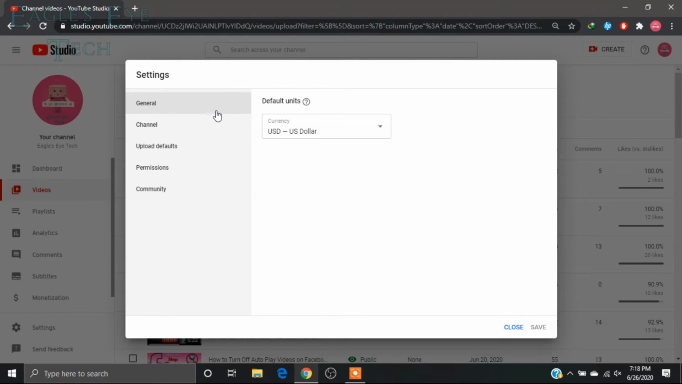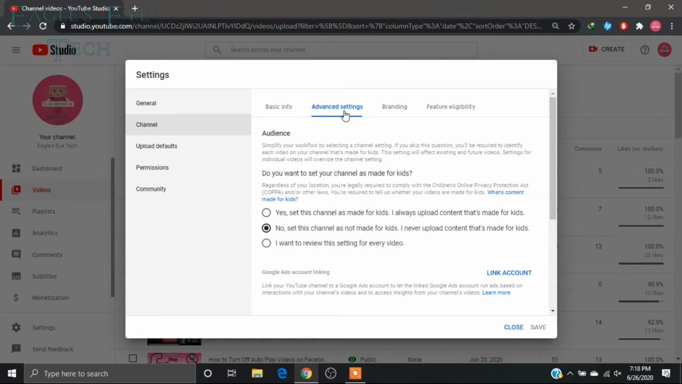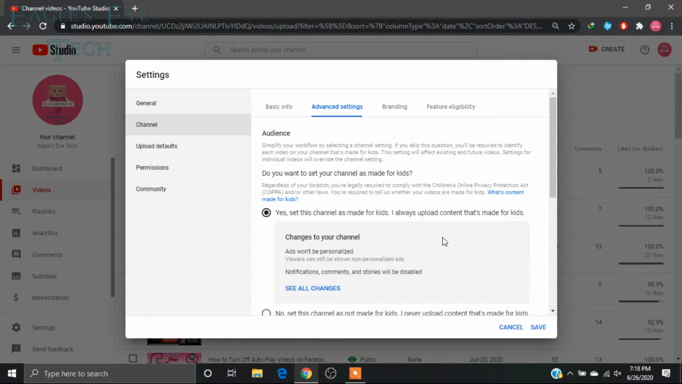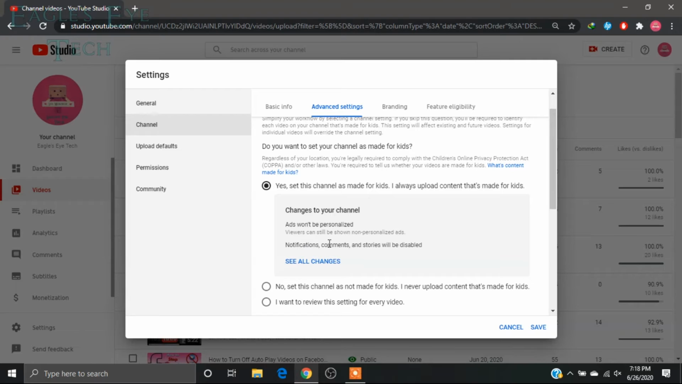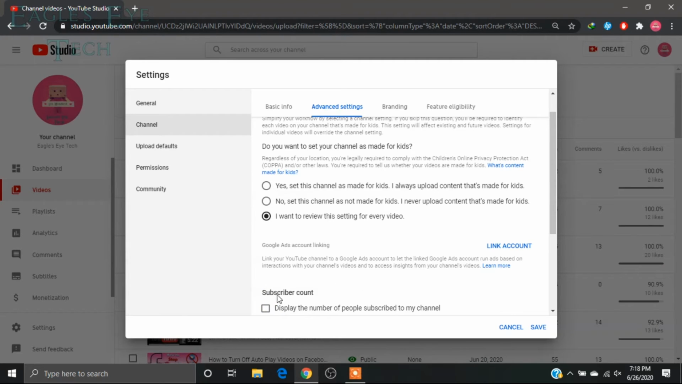So click Settings, go to Channel, click Advanced settings. Now here, if your channel is set on this option, then there will be no comment sections. As you can see, the notifications, comments and stories will be disabled because the channel is made for kids. And if you want every video to be reviewed, you can do that. But if you don't want it to be like that, you want every video to have a comment section, you can choose no and set this channel as not for kids, and then you can save it. This will change your total channel settings of comment sections, so every video will have a comment section.